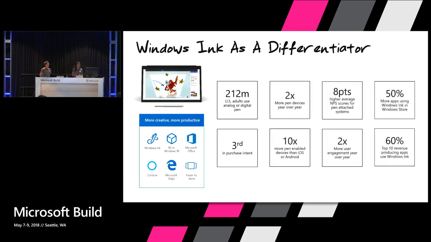We see that we have 10 times more pen-enabled devices in our ecosystem than iOS or Android. And our NPS score, which tells us how likely someone is to recommend our products, is 8 points higher for pen-attached systems. And this data collectively tells you that we're putting more pens in the hands of our consumers to increase the reach of your inking apps. We see that more and more inking apps are coming to our Windows Store, and of those apps, they are the top revenue-producing apps in the store.